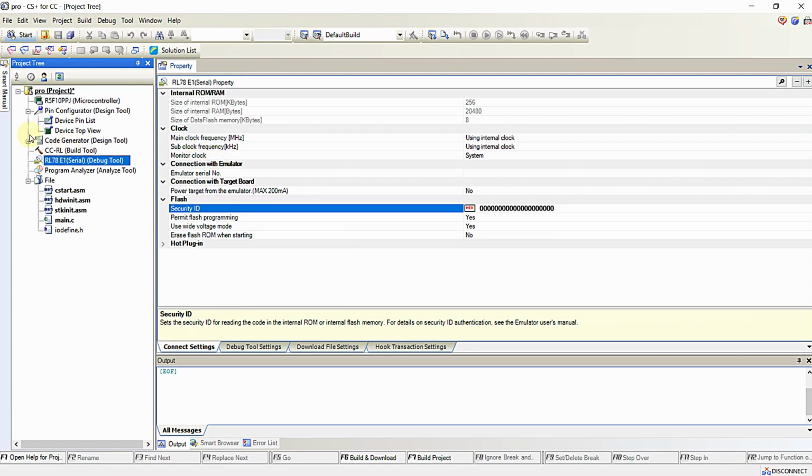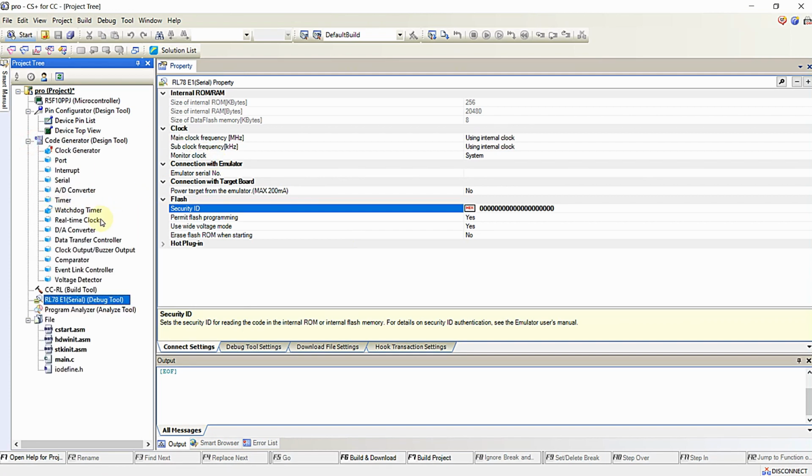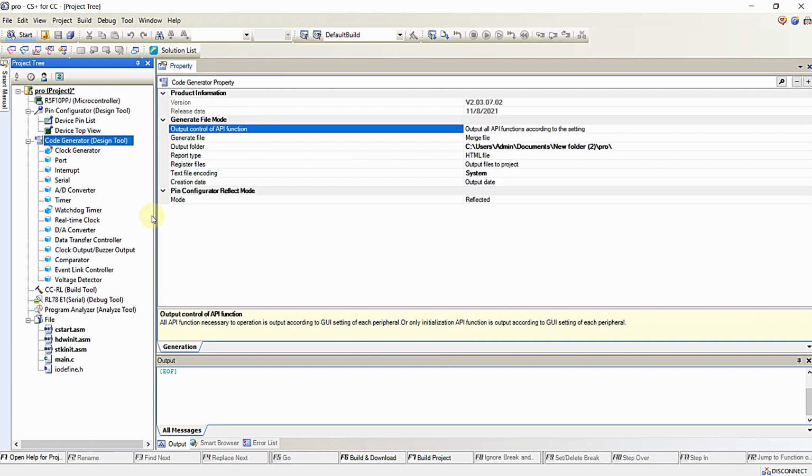That's it. We will see how to configure a project and how to work on each and every peripheral of the microcontroller with the help of this code generator in the upcoming videos. So for now, I hope you will download and install this software successfully with the help of this video on your PC.